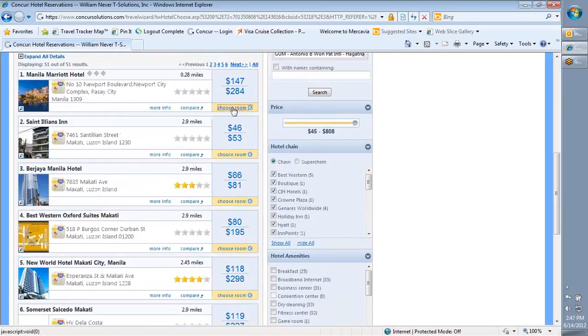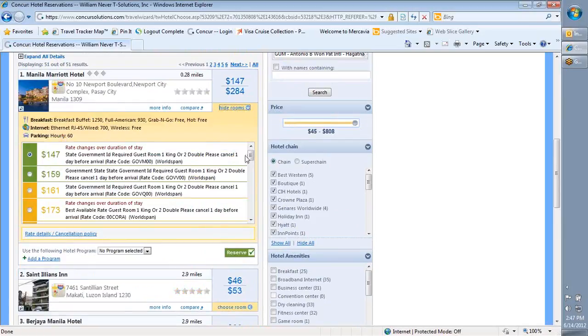If you want to choose the room class, you click that, and it will show you the different rooms. Obviously, green is within the per diem, so we want to stick around that. Also, after you hit the room choose, you can see the amenities that come with it. You got breakfast, free Wi-Fi, and the parking.